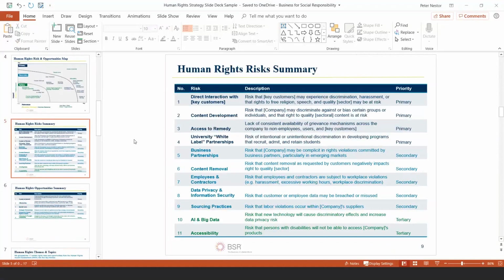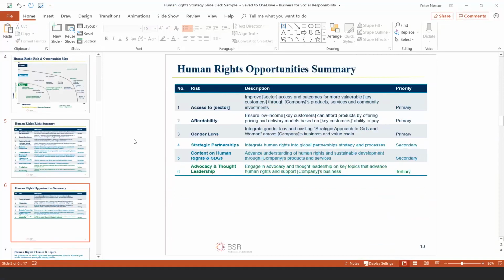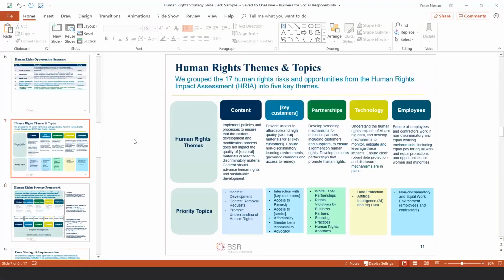Usually a summary like this. So what is the risk? What's the description? What's the priority of that risk? And then in this particular case, what are the opportunities that were identified as well? So just a very short description of that.